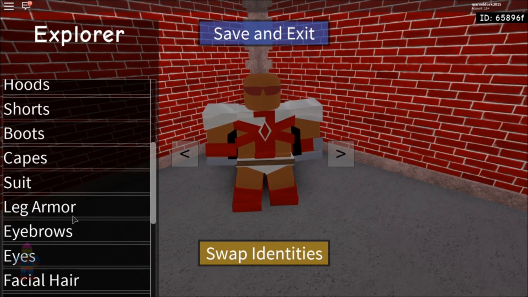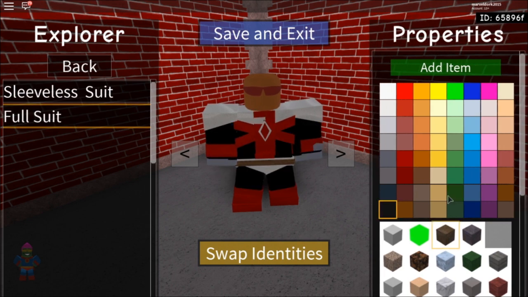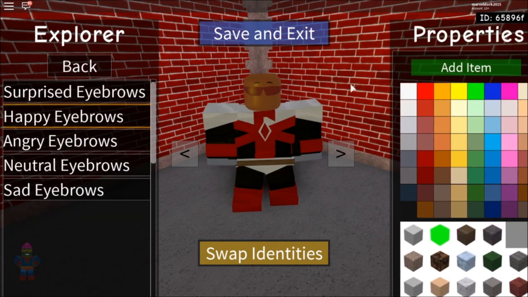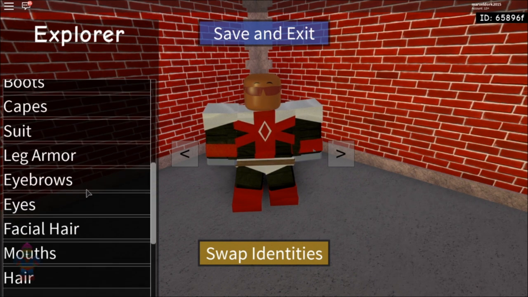So for his suit, you're just going to give him a full suit. Make it black and use the third texture. So for his eyebrows, just give him happy eyebrows. You can give him whatever eyebrows you want for his facial expression, but I'm just gonna go with happy.